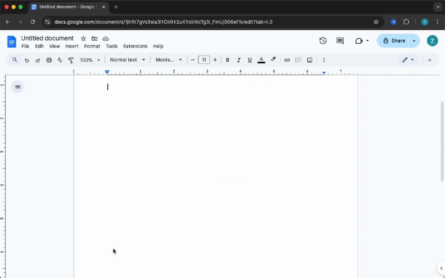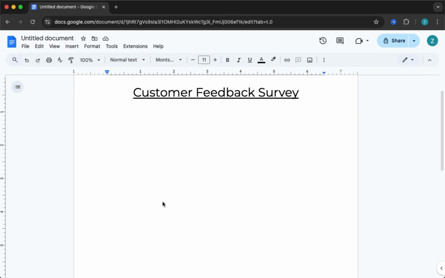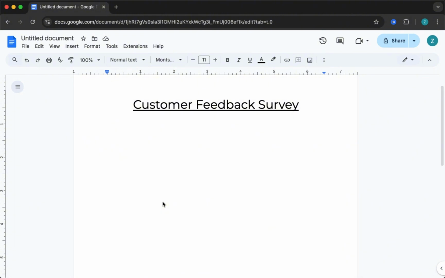Creating a questionnaire in Google Docs is super simple and perfect for collecting feedback, running surveys, or setting up quizzes. Start by opening a blank Google Doc. Add a title like Customer Feedback Questionnaire or whatever fits your purpose. Then you can begin typing your questions, each on a new line.